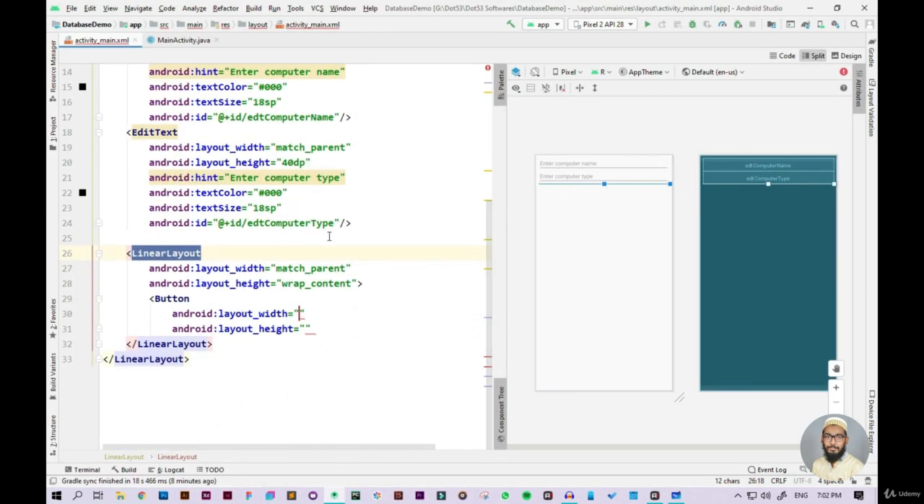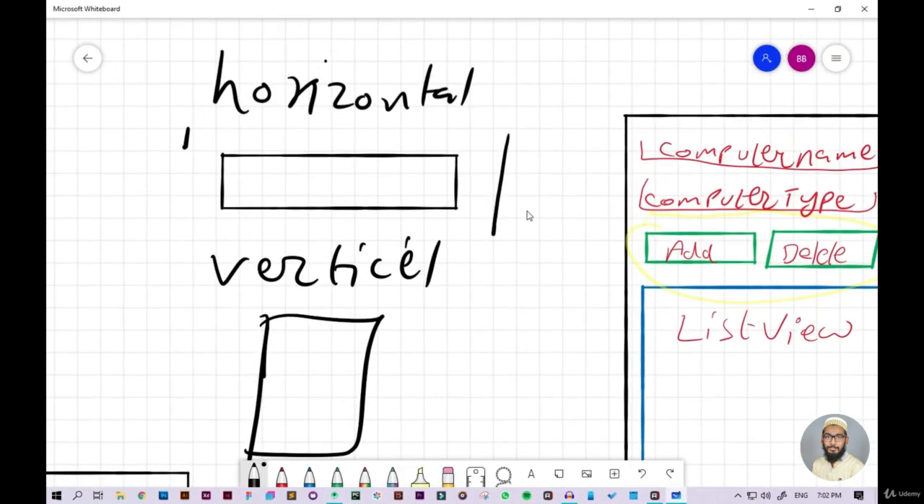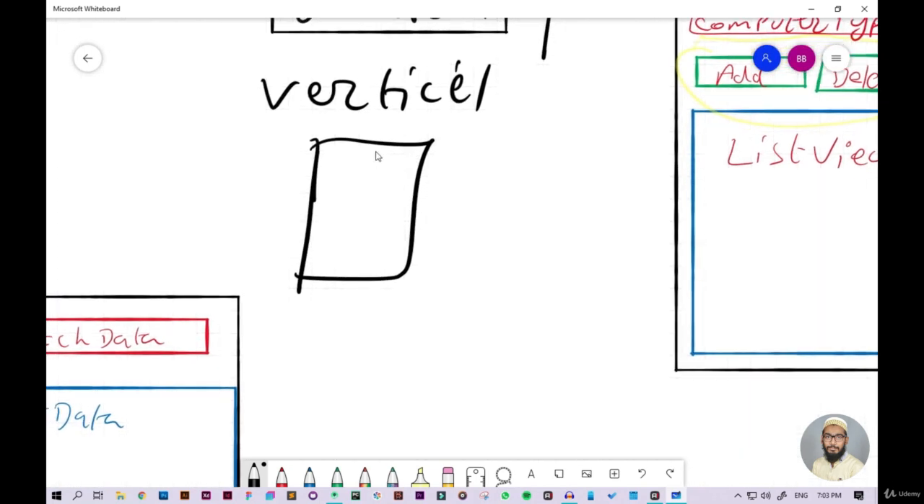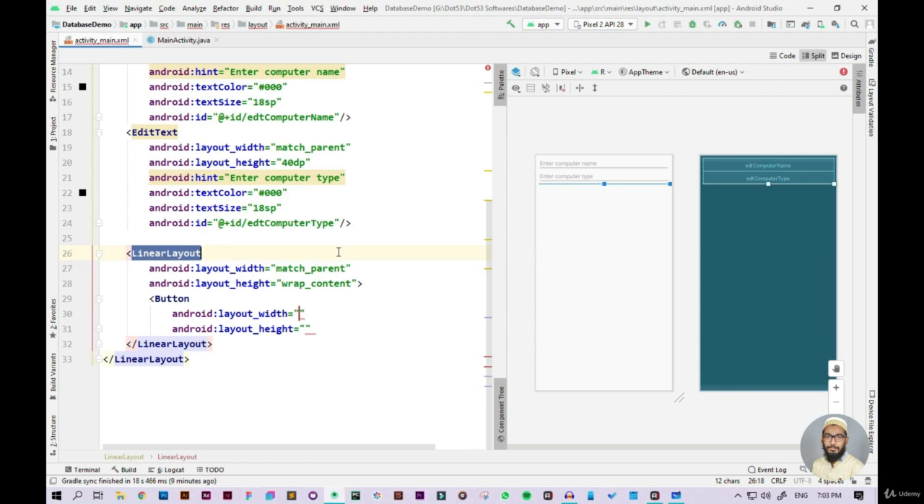So now let's just keep the layout width to be wrap content. And one more thing, if I want the layout width to be changed with the help of the layout weight attribute, then I want the layout width attribute to be wrap content. And if I want to change the layout height based on the layout weight attribute, then I want the layout height to be wrap content. It cannot be match parent. Okay, remember that. Otherwise it won't work.